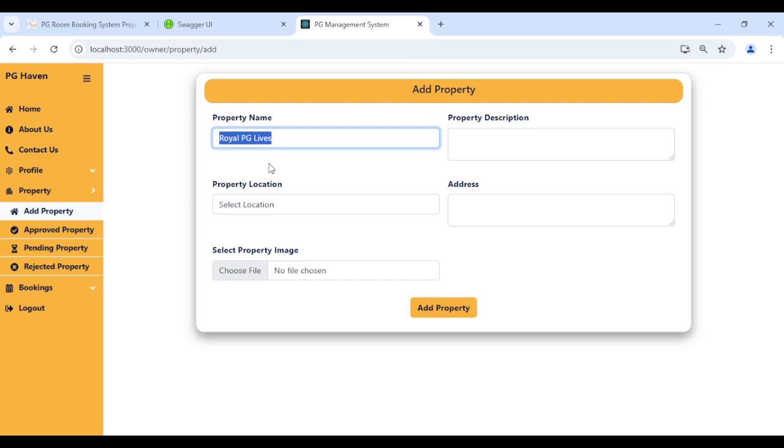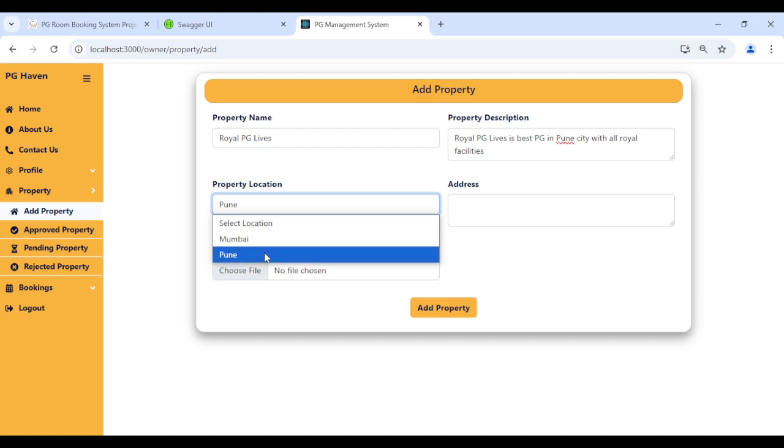Okay, so I've given this name. This is just a dummy name, not the actual PG, just for the demo. Royal PG Lives is the best in Pune, Pune city with all the royal facilities. Location I'll add Pune, and if you note here, we are not getting the option Navi Mumbai and Thane because we have deleted that.